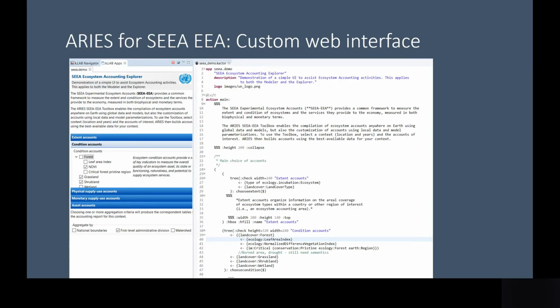ARIES for SEEA EEA has a custom web interface, so the user, when they're running the application, will pop open their web browser and automatically be able to select which accounts they want to compile, which indicators they want to compile, and how they want to aggregate those. Also, what years they want to compile the accounts across. And the system will go out onto the web, search for the needed data and models, and run them and return the results for the user, all in an automated fashion.